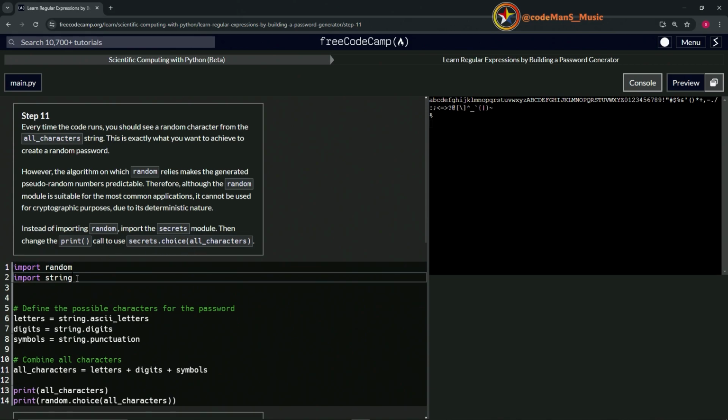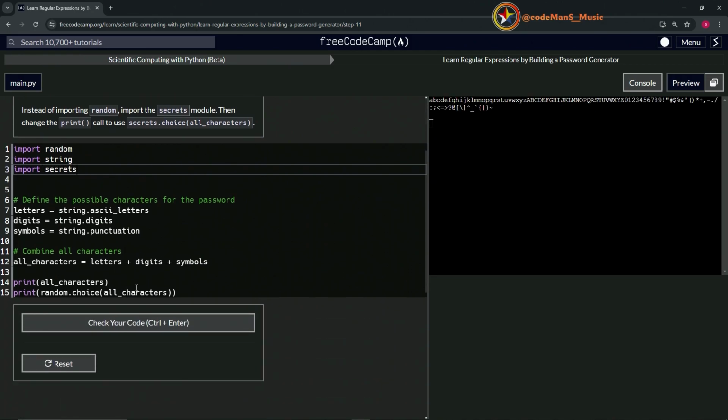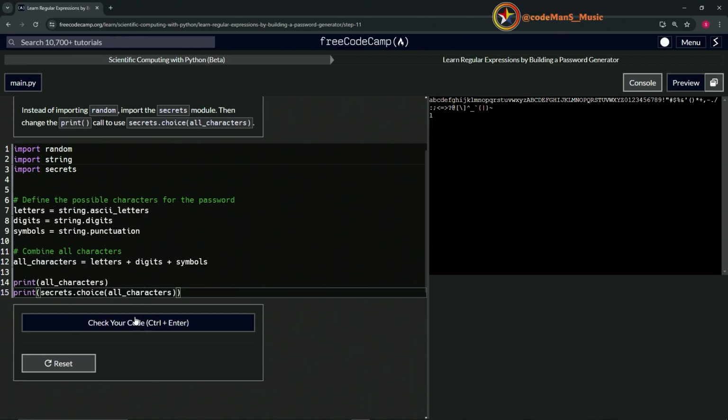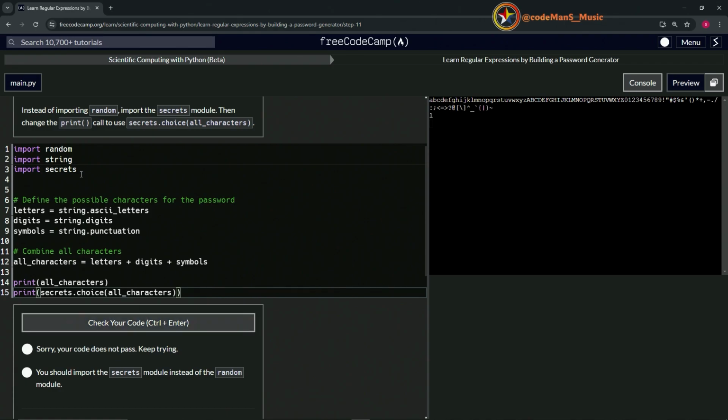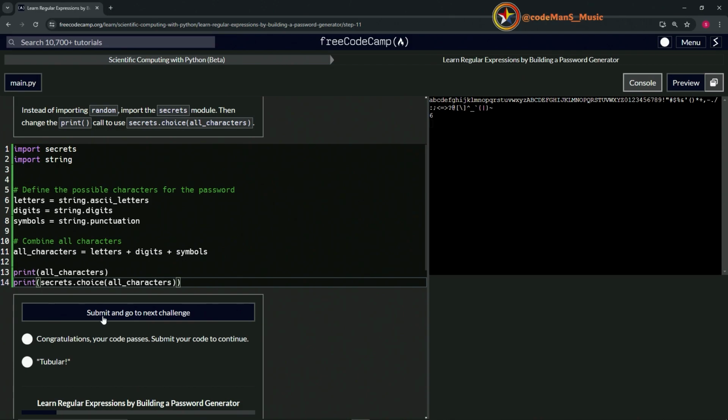Secrets. Import. We're going to do that. Secrets. And then we'll do secrets.choice. I hope they go more in depth. It was the same number. Oh, whatever. Check the code. Come on now. Instead. Okay. Well, whatever. Secrets. There we go. Check it and looks good and submit it.